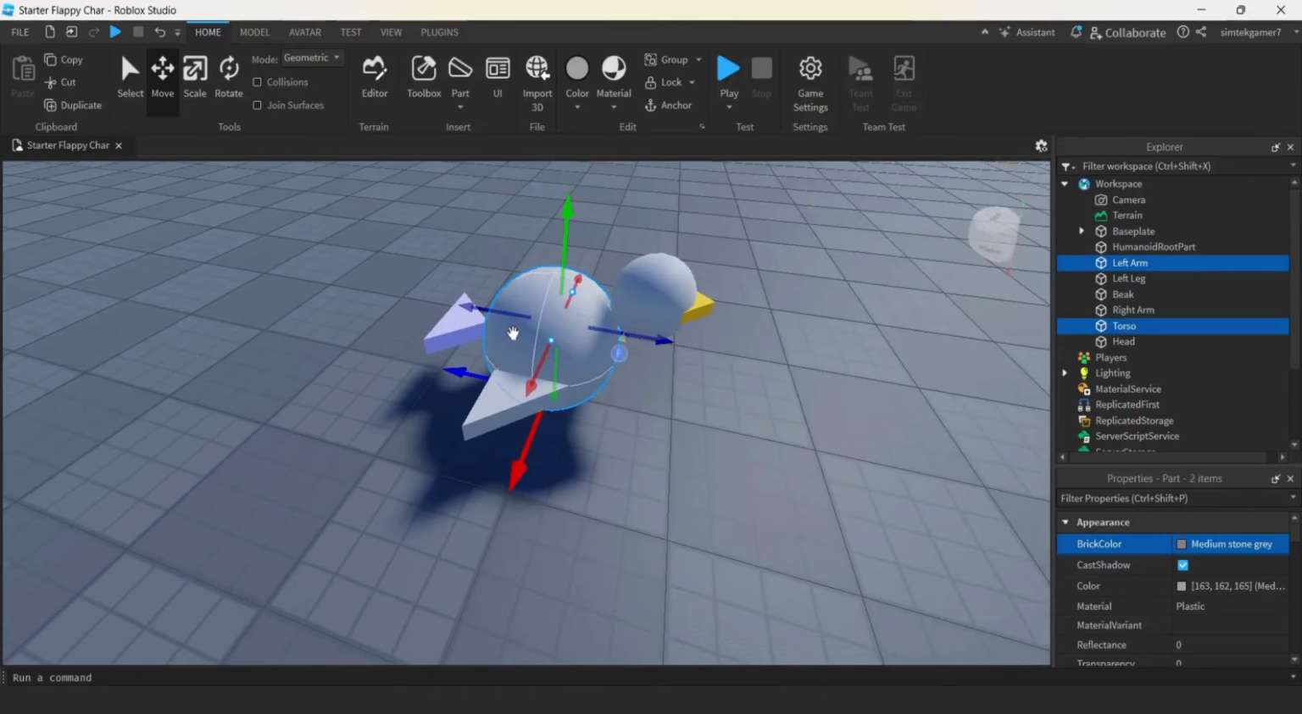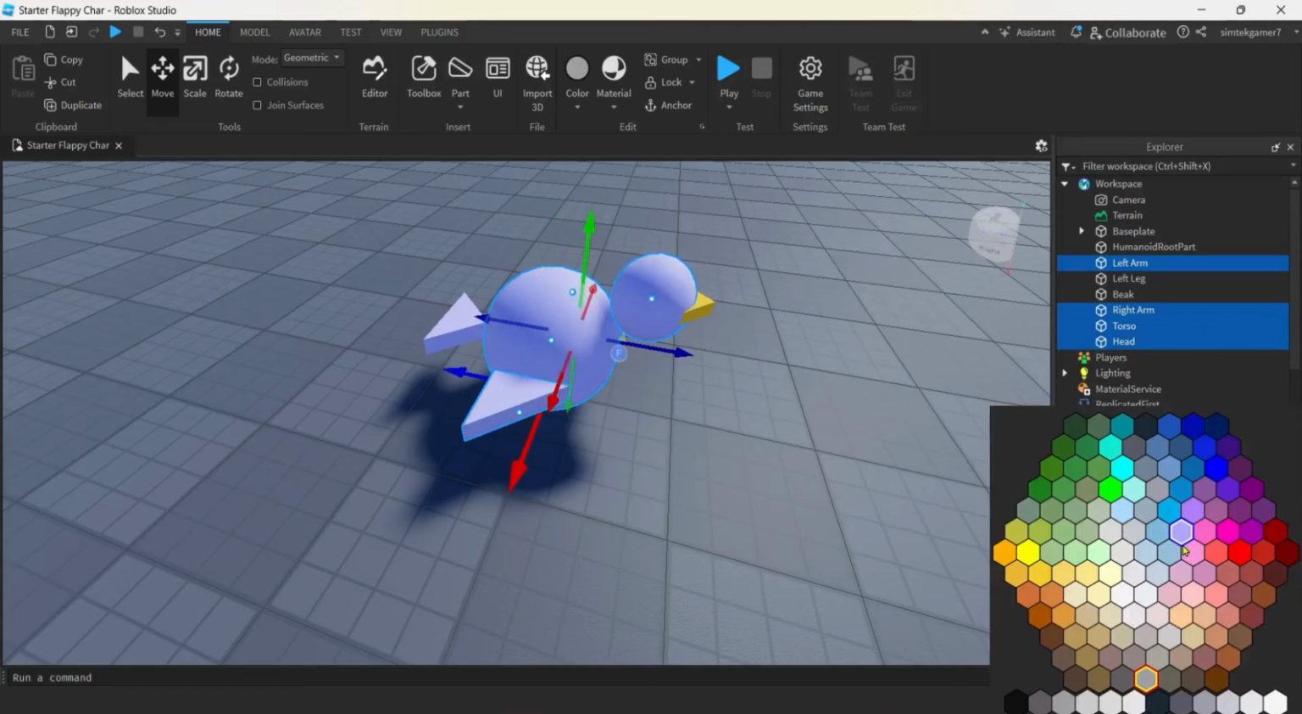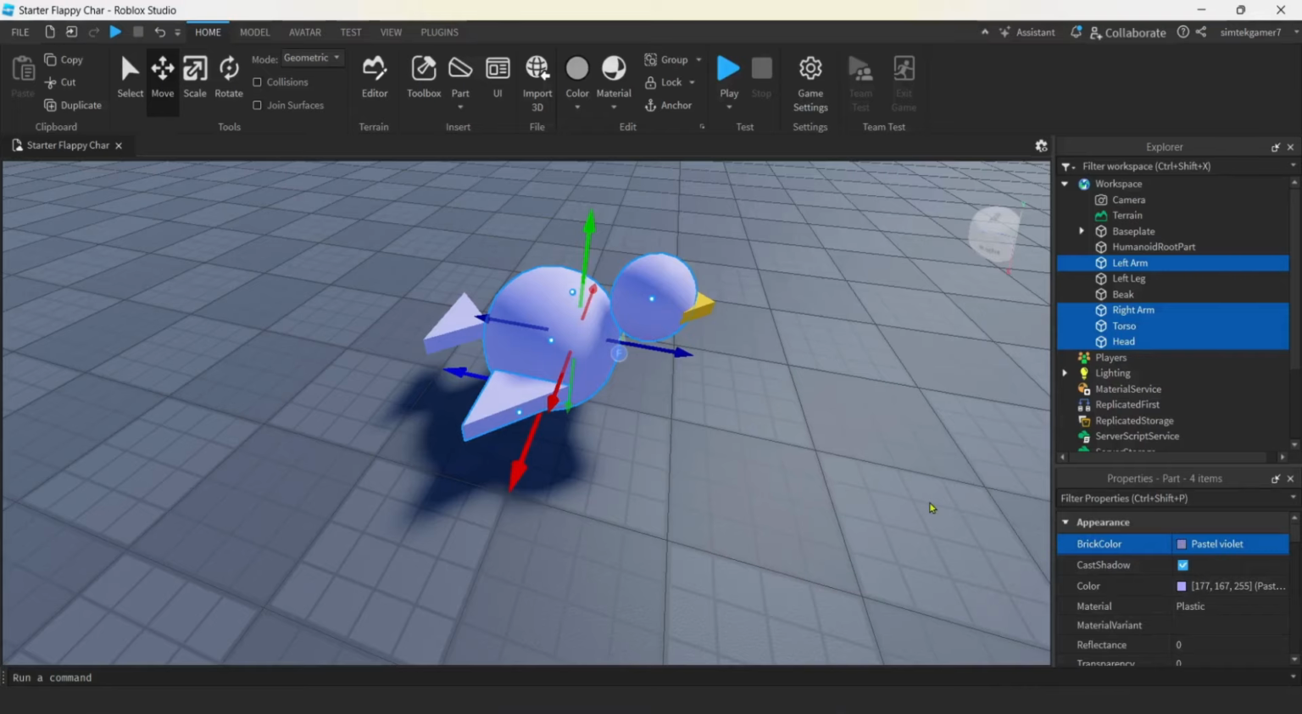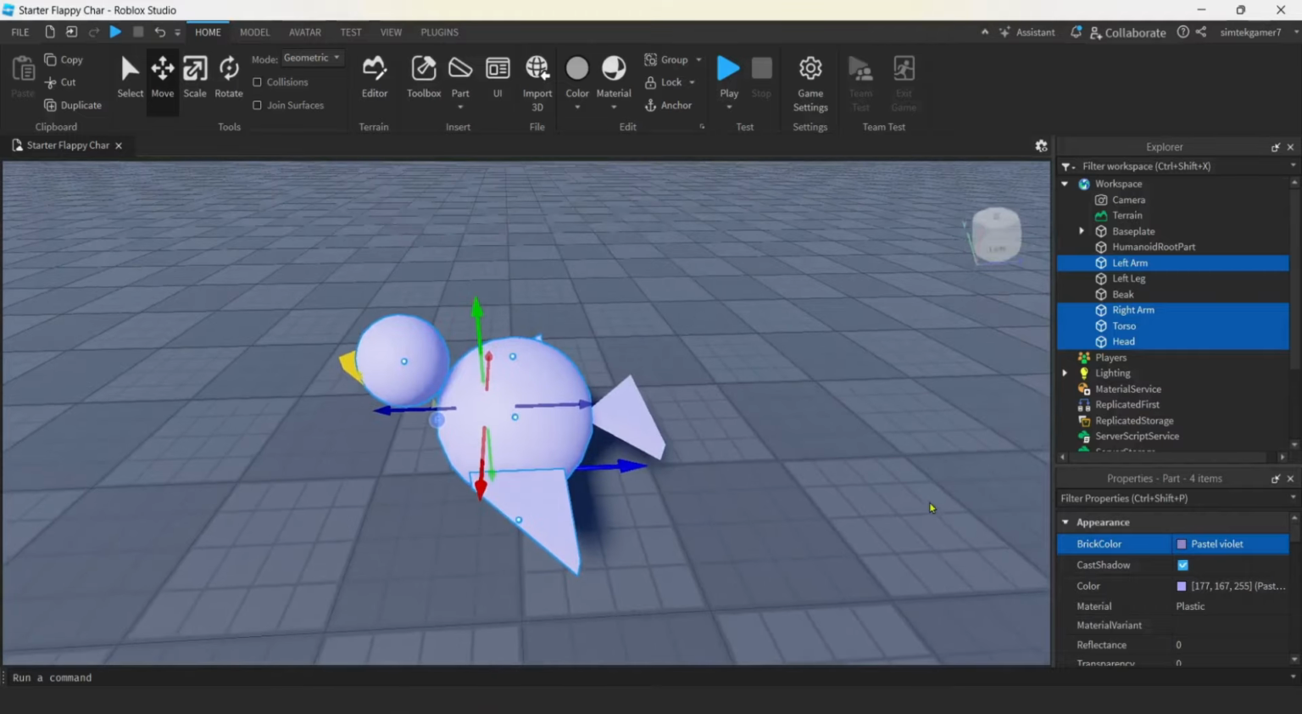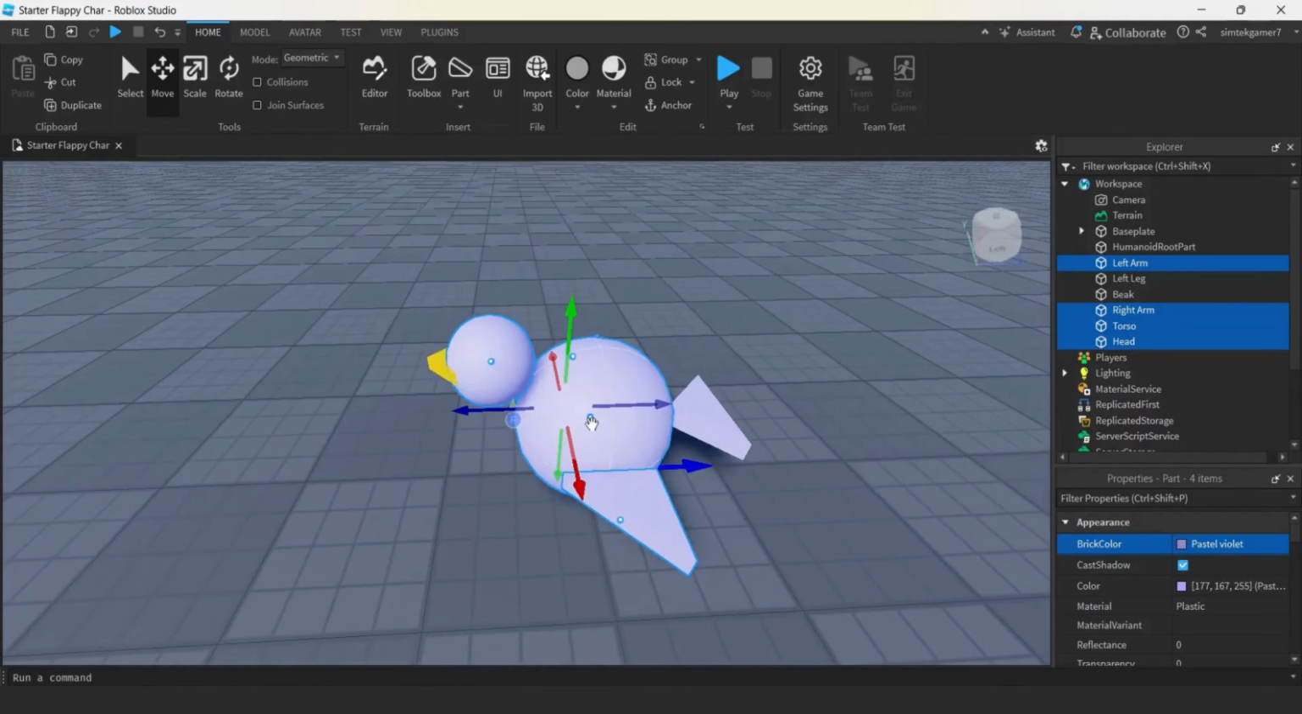I'm going to do a Control click on a bunch of parts. And then I even forgot what I did. It was some sort of purple, wasn't it? There we go. We got a purplish bird. Not bad. Not bad. Now remember, if we start the game, all this stuff's going to fall apart. We got to attach everything.